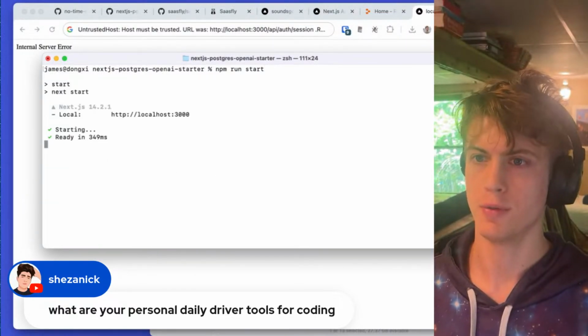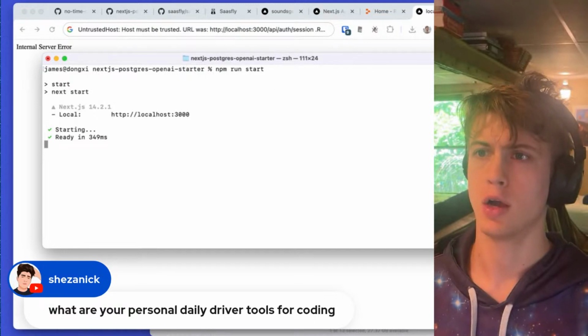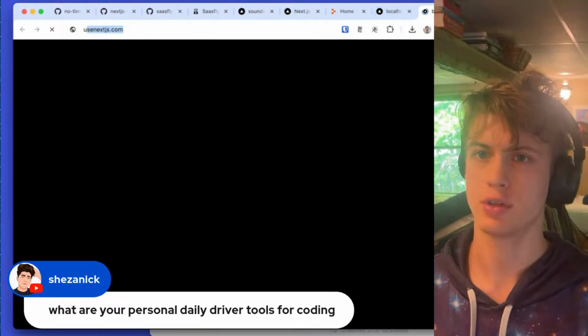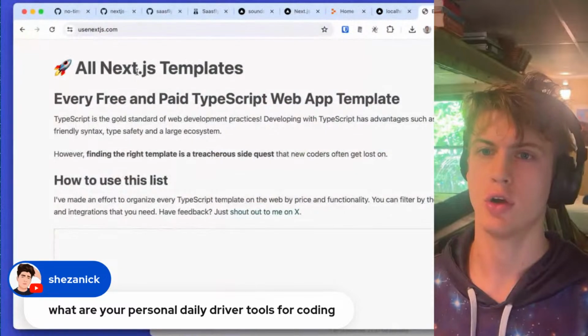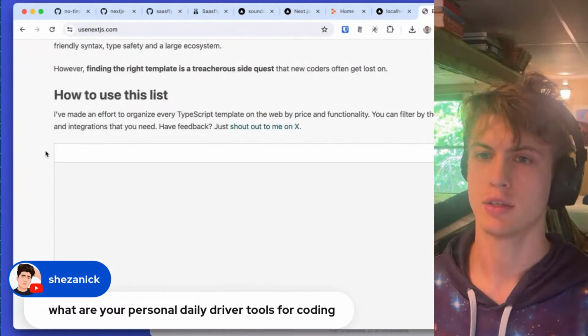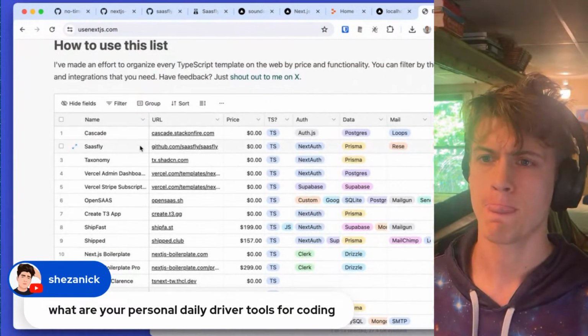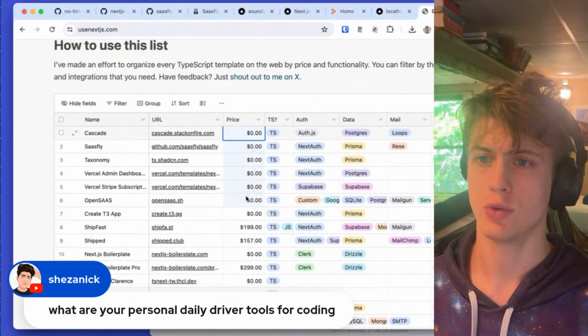So for example, I'm trying out a lot of frameworks and templates. I recently created this website called usenextjs.com. I'm trying to give the best templates out there, especially the free ones. I put all these free ones at the top.